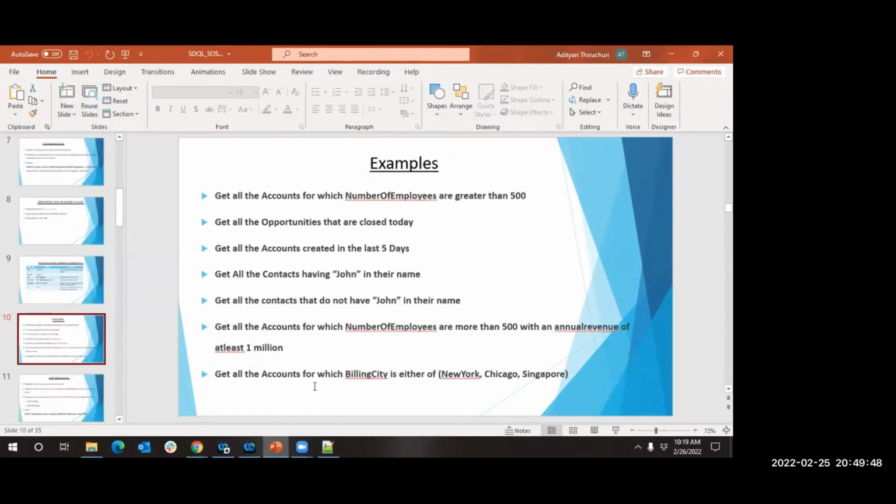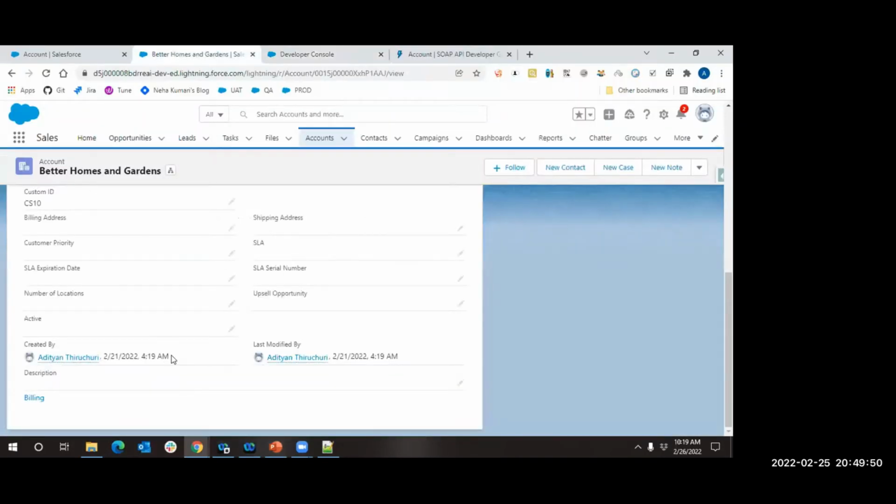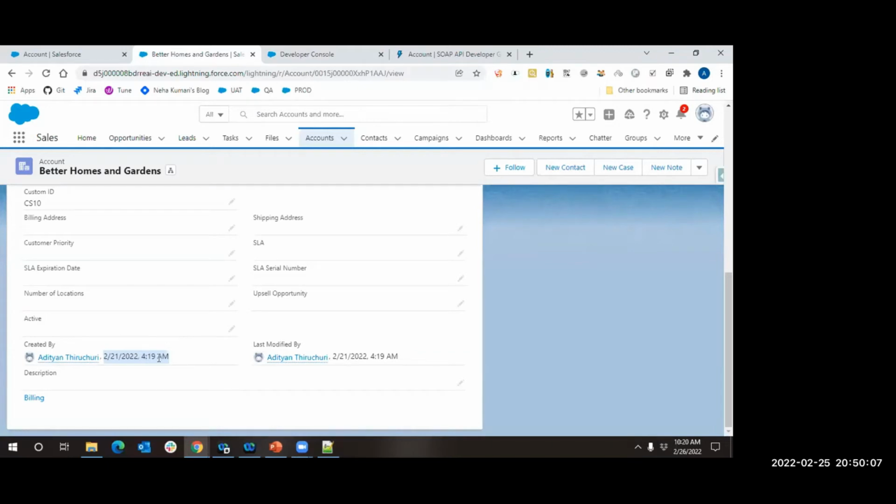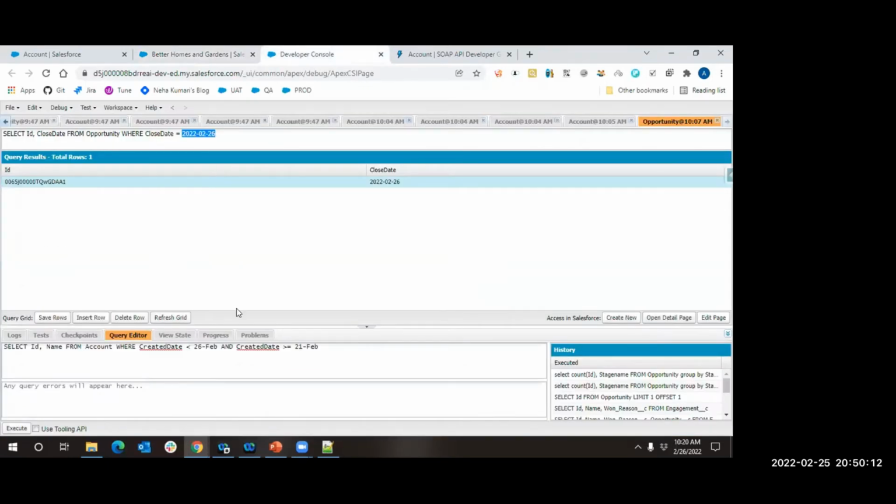But let me tell you that if you see here, it is a date time field, not a date field. So now the format is again different, because we understood that the format for date is year, month, and then date, separated by a hyphen. Whereas now we are trying to deal with a date time field. That is the reason why you always see time appended to the date whenever you create a record. Now, what is the format for date time?